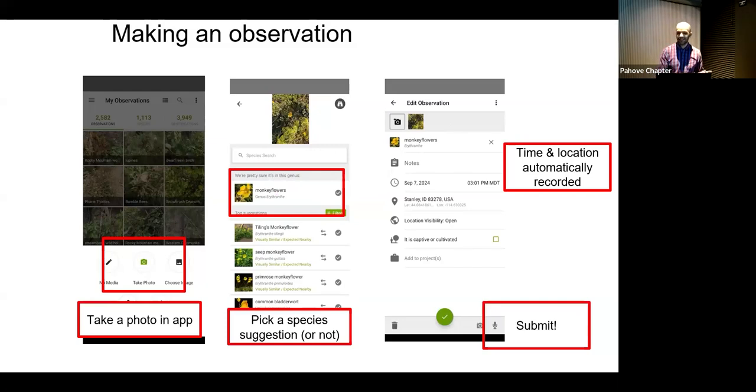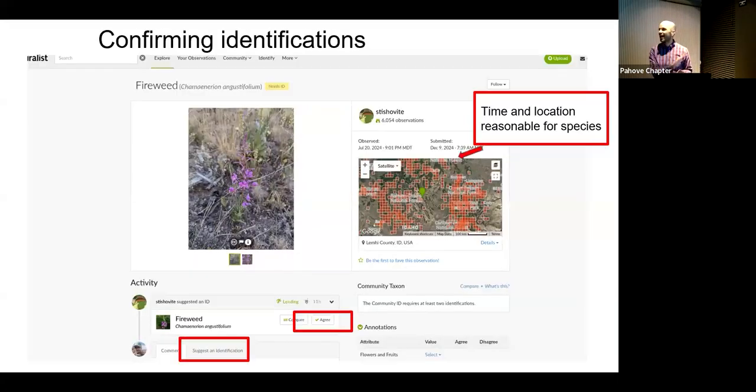Once it's uploaded on the site, it's available for others to add their identifications to it. So here's an example of someone who uploaded a picture of a fireweed just a few weeks ago. You can see the date and time that it was done. So it's reasonable for a fireweed. And then when I'm logged in, I have the option to just really quick click agree and say, yeah, I agree it's a fireweed. Or if I think it's something else, I can suggest any other plant species given my opinion.